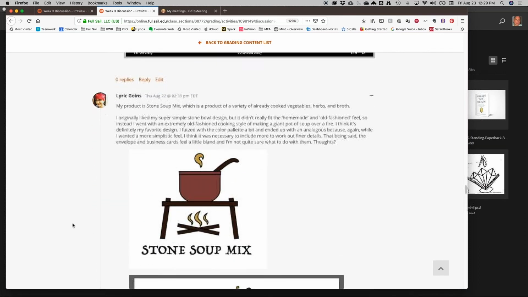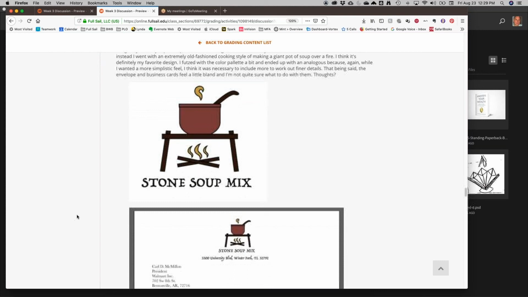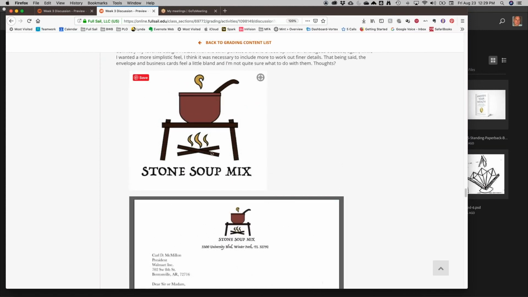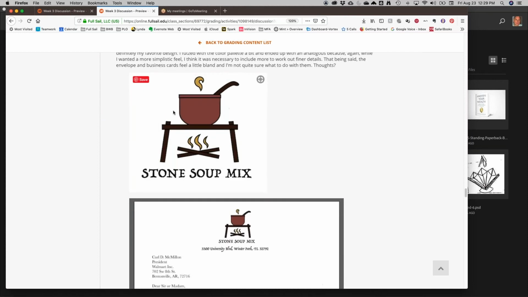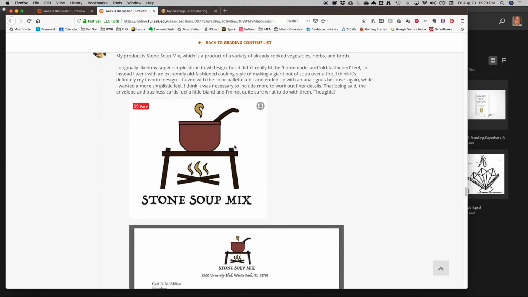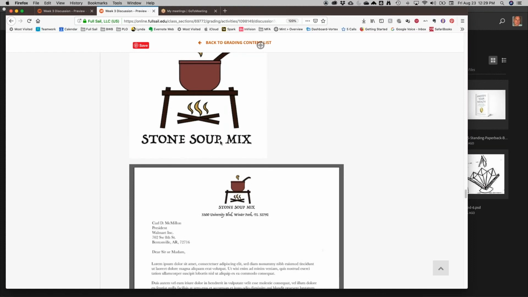All right, Lyric, you're doing stone soup. So as a logo, this could be a little more compact and iconic. I would question the black strokes everywhere. And maybe stone soup is big, mix could be smaller, maybe.